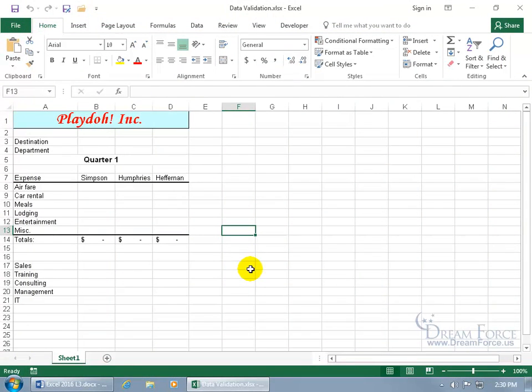The data validation feature is data that has to be met within a certain condition or criteria that you set. So for example, for these three employees, Simpson, Humphreys, and Heffernan, when they want to expense their entertainment, it has to be $100 or less. Now, right now, there's nothing to prevent them from entering in over $100, except when I use the data validation rule, I can control that.